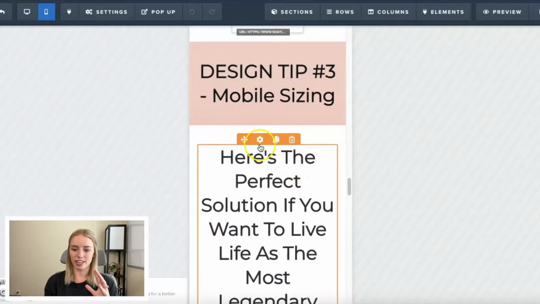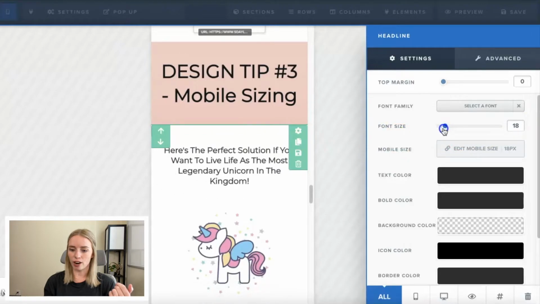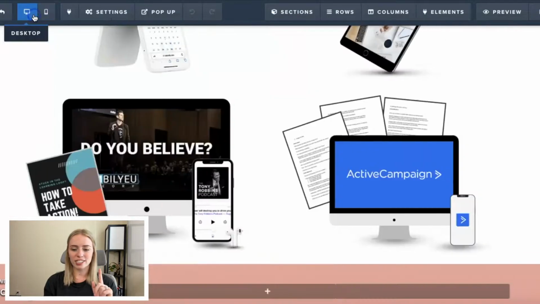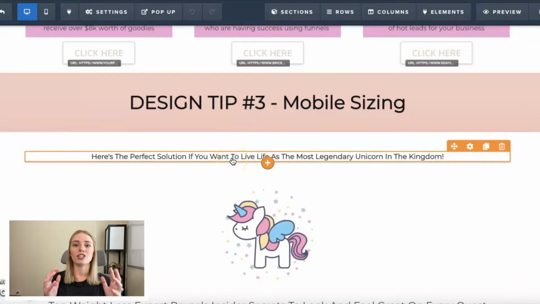Let's go here to this headline. So right now this headline is 42 font size. Now if I just go in here and start dragging this down, that looks great for mobile. But if I go over here to the desktop, boom, and let's scroll up here, that's too small. So we don't want the sizing that we do on the mobile to affect the desktop.